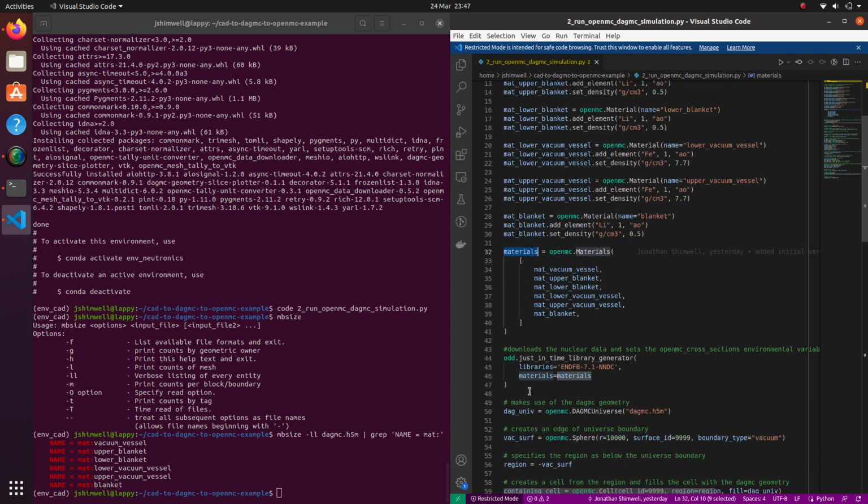And this next bit is the downloading of the nuclear data. So I pass in the materials object, and I specify the evaluation of nuclear data that I want, and that will download and just work, which is useful.